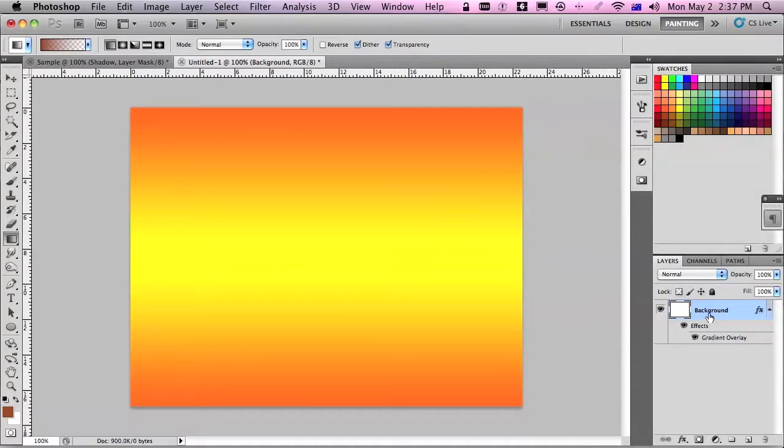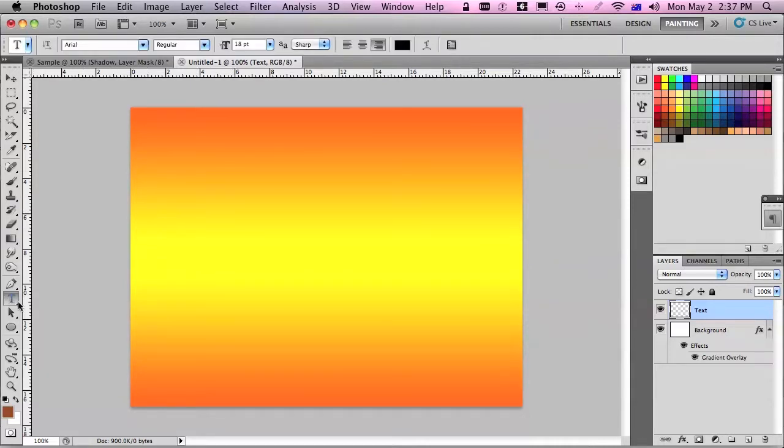And I want to add a new layer. So I've gone to my layers palette. On this icon here I can add a new layer, and I'm going to call this text for my text layer. Go to my text tool. I'm just going to press D on my keyboard to make sure I'm into the default colors here, and I'm going to type in the word shadow, if I can spell.